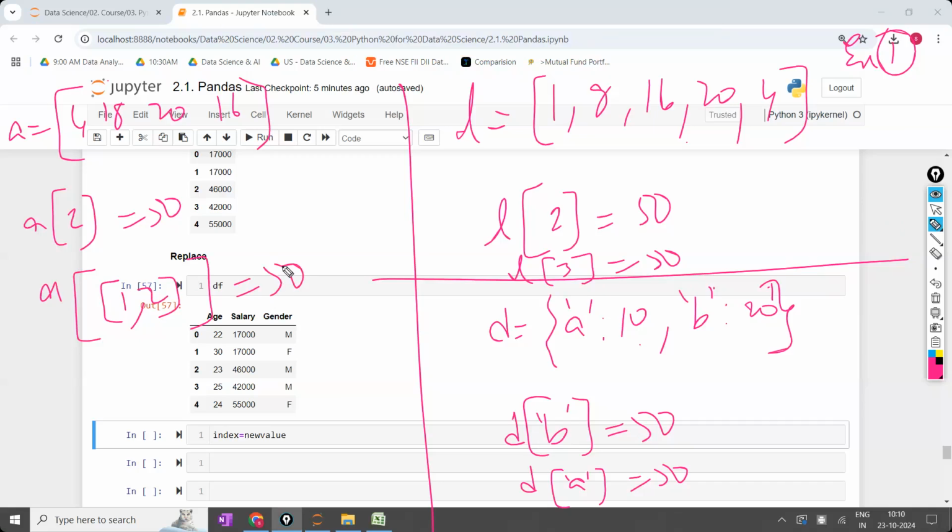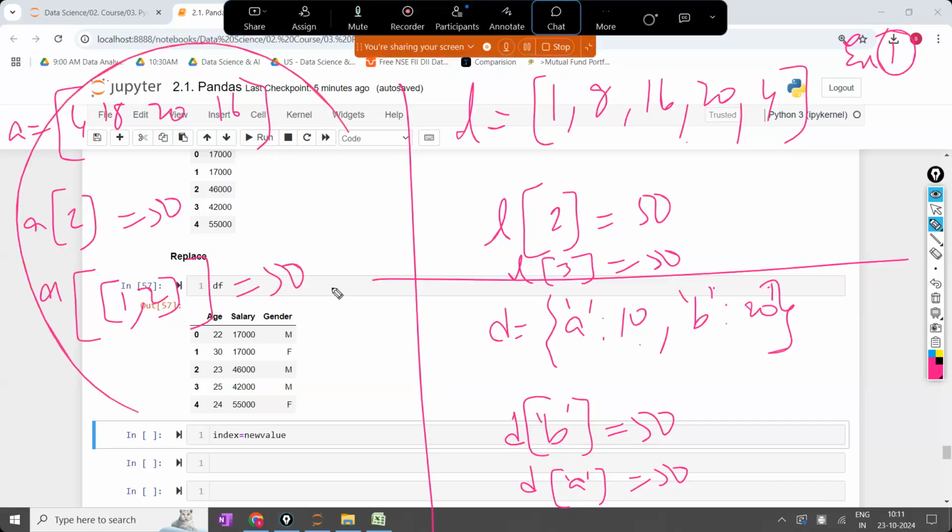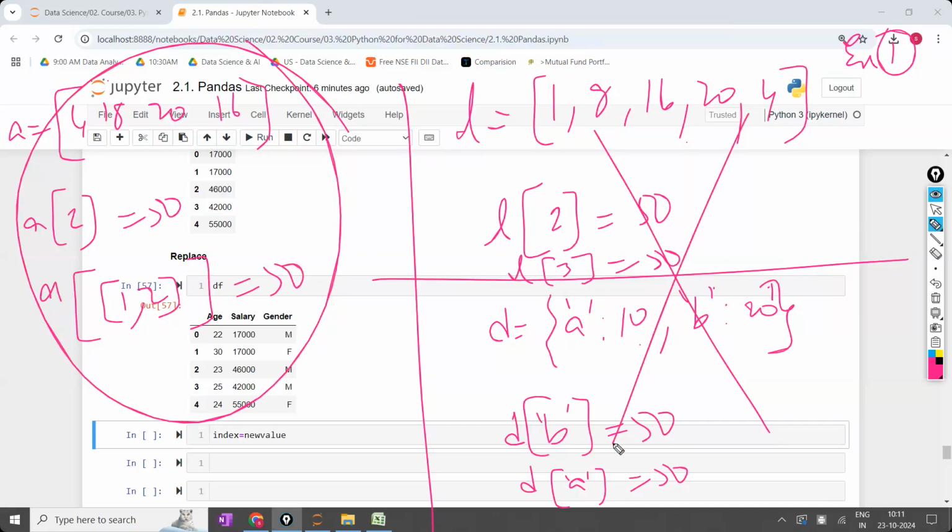Do you remember this one? In NumPy, the same logic is now applied in pandas. Why will pandas go with the array? Why will it not take the list or dictionary? Because pandas is designed based on NumPy plus dictionary. NumPy means an automatic for loop is added. Pandas by default consists of NumPy. Whatever is applicable in NumPy, everything is applicable in pandas. Blindly it will be applicable.